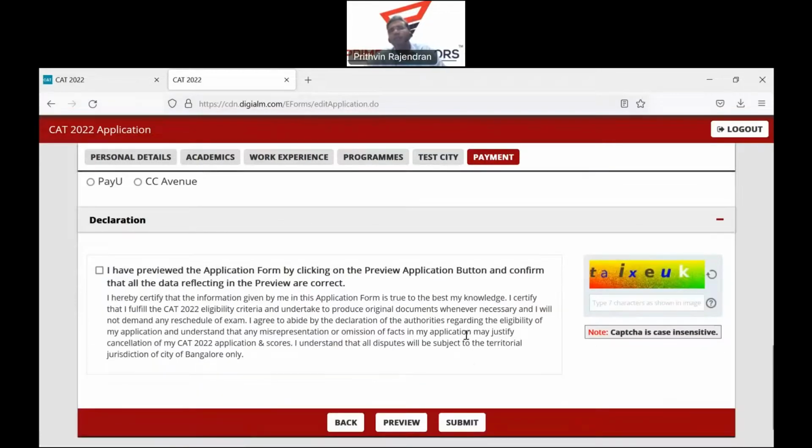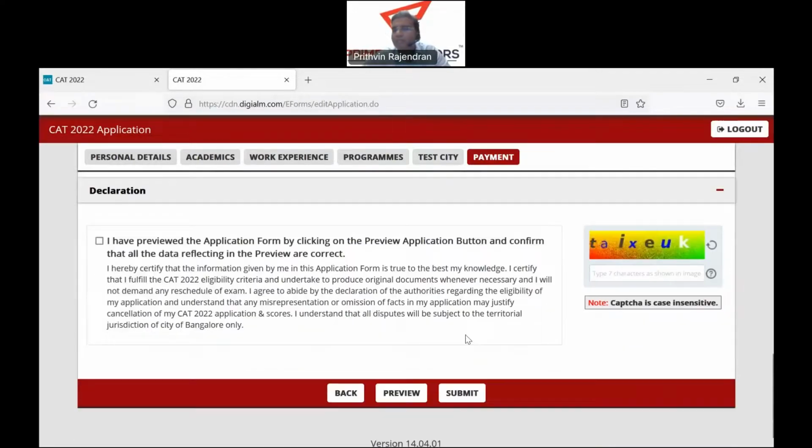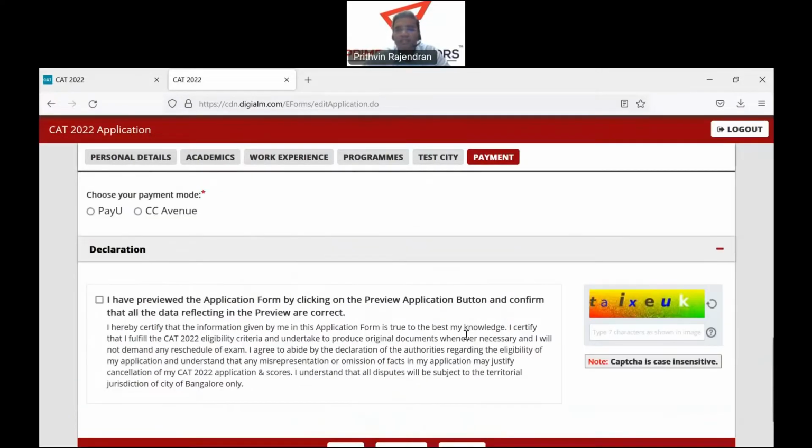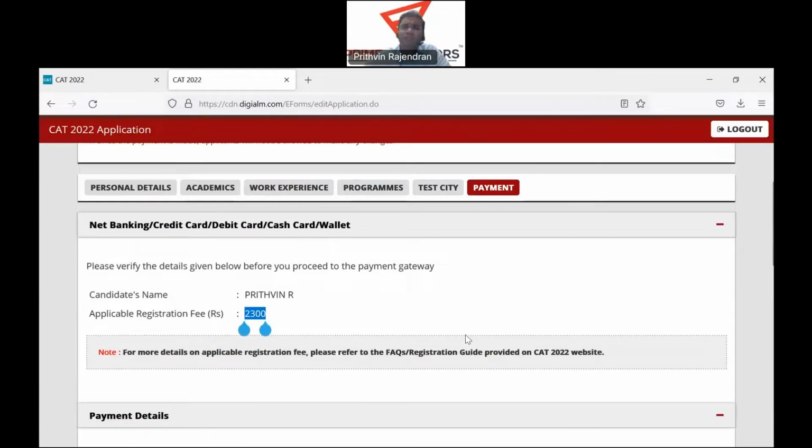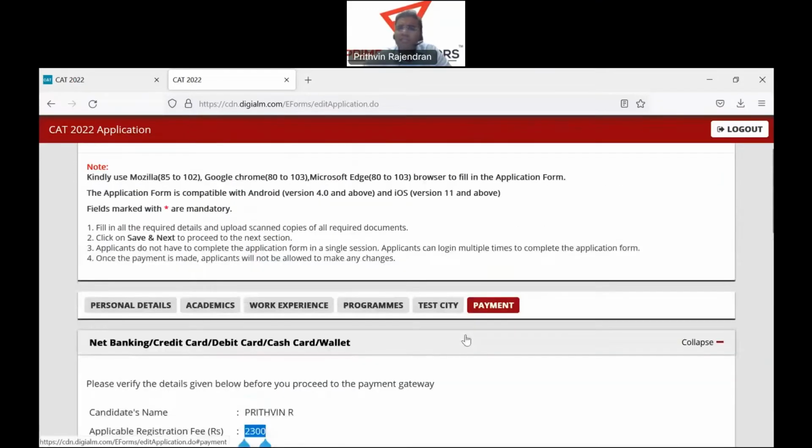I would be able to complete my form. You'll have to do one preview and then you can press submit and your form will be complete. It's a very simple process. Ensure you have all the details in your hand, your photo, your signature, as well as your caste certificates. Everything else would be easy.